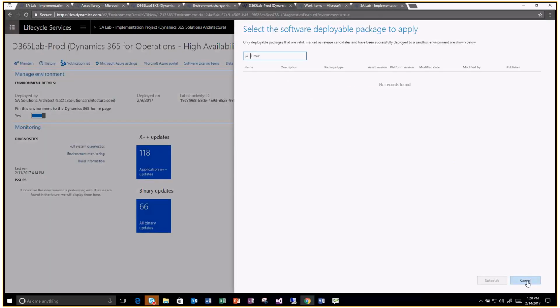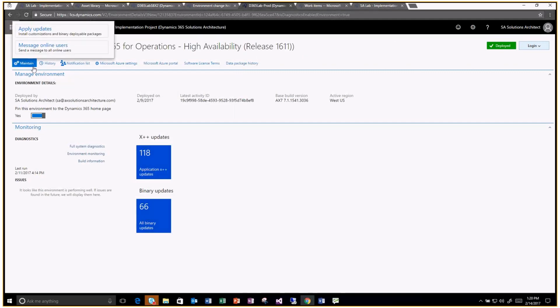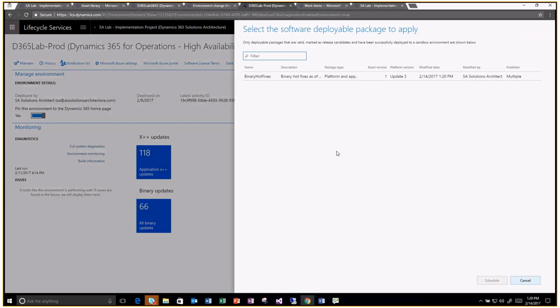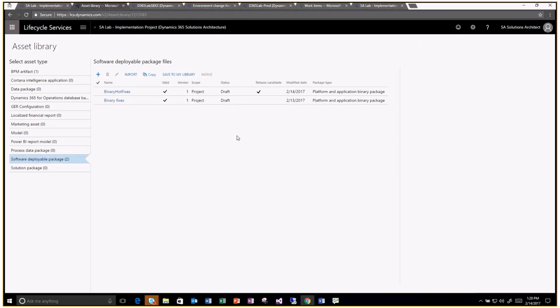And then now when I come back, let me cancel this and click maintain, apply updates again. Then you start seeing that specific package that you had as a release candidate. Now, you may be wondering if you can have multiple release candidates or not. Yes, in the asset library you can end up having multiple release candidates simply because of the nature of the project itself. For example, for CRP1, you would identify one release candidate. Or for subsequent go-lives, since we're talking about production, you may end up with multiple release candidates.